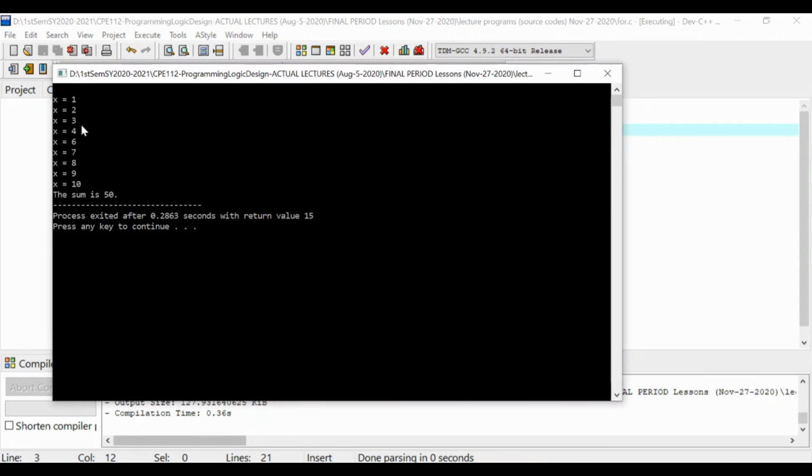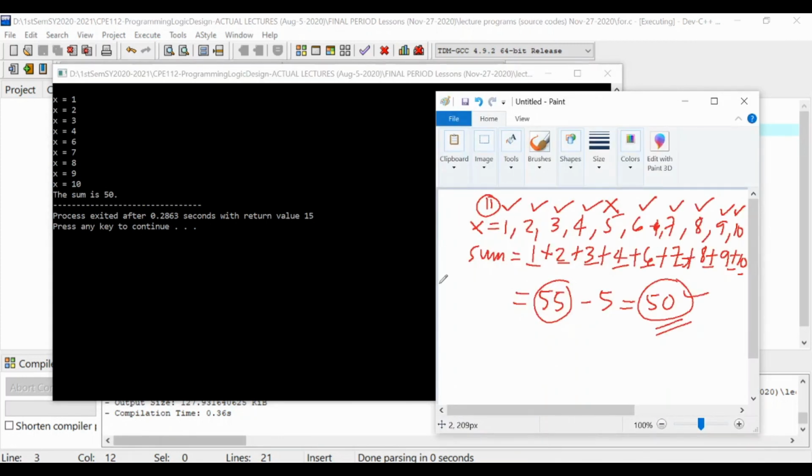That's right. So take note, every iteration we display the value of x except when x is equal to 5. We skip that one. And the sum is only 50. So x equals 5 is not displayed and it is not added into sum, just like what we traced here.